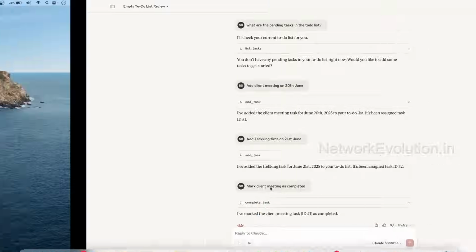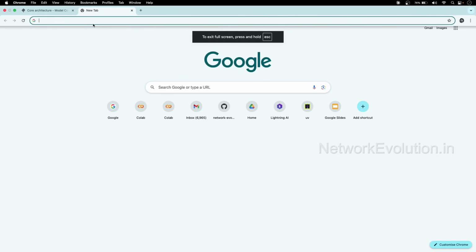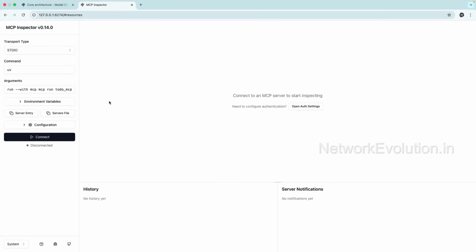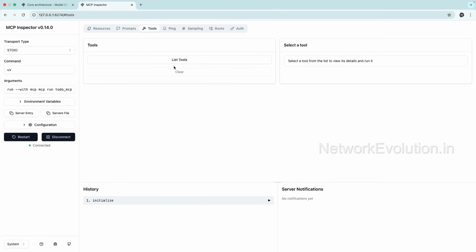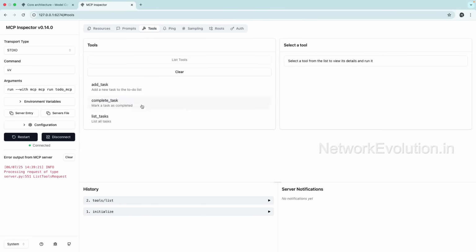I'll go to the browser, paste this URL here, and it is running in stdio mode. Later we'll see what is transport type, stdio and SSE. Stdio mainly we use for the local executions. Since the MCP server is running locally, I am using stdio. I'll click on connect, go to tools, list tools. Here we can see all the tools available.